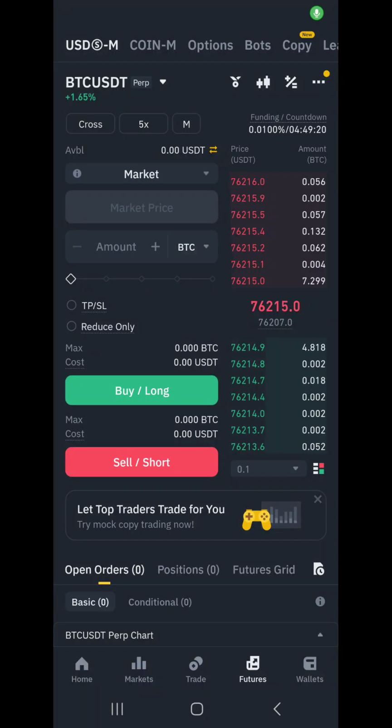Welcome to our series on Binance futures trading. In this episode, we will introduce you to the Binance futures tab, the overview of that interface, the items there. And then in the next video, we will introduce you to the types of wallets under the futures tab.